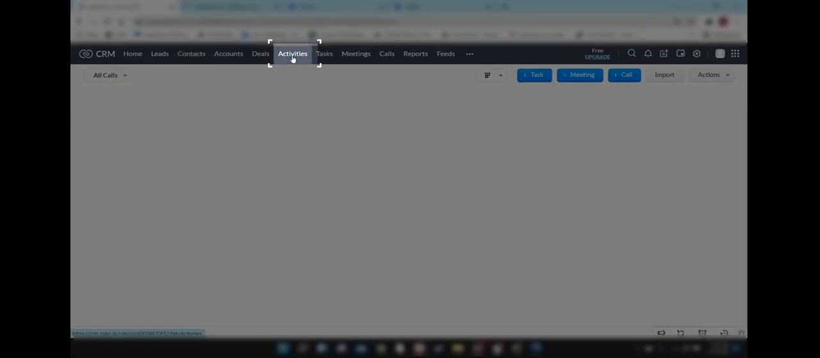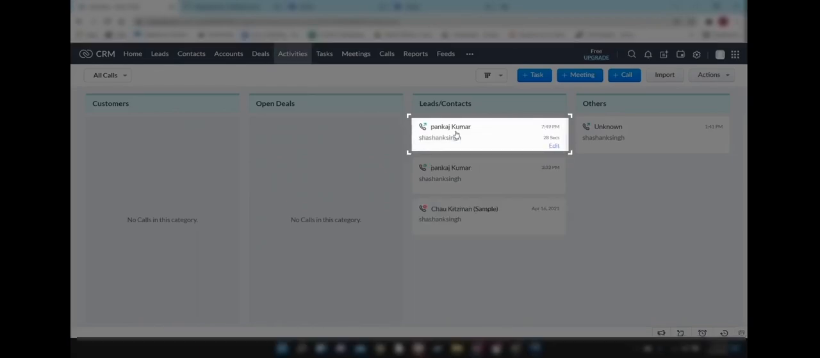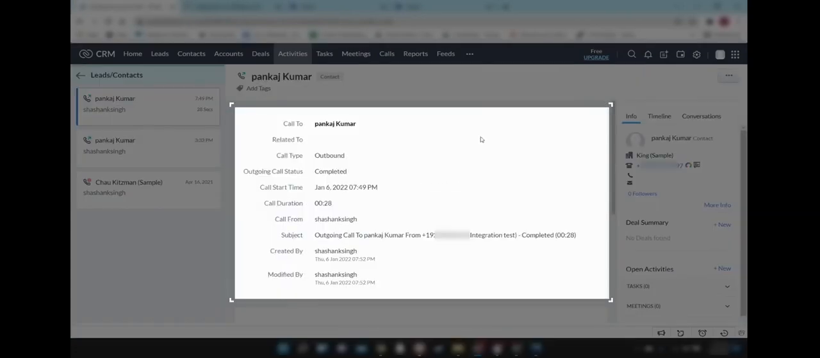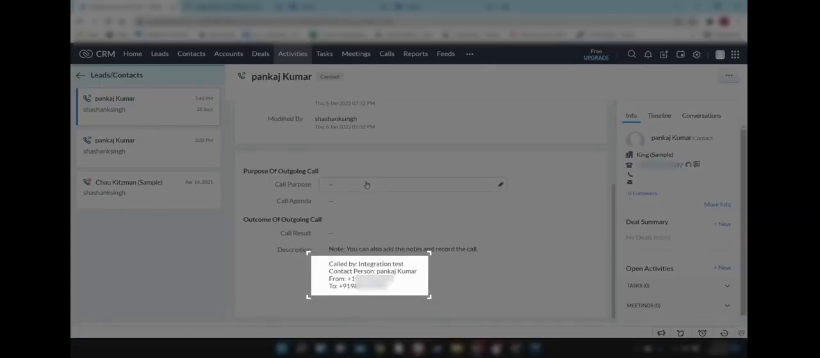Navigate to the activities section, and you need to wait for 2 minutes for the activities to get synced after making the call. Then double-click on the contact card to see the synced activity for the call. Once you do that, you'll be able to see all the activities and other information like contact name, the number from which you have called and to whom you have called to.